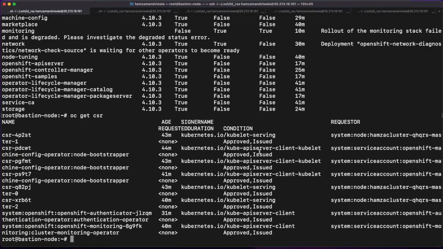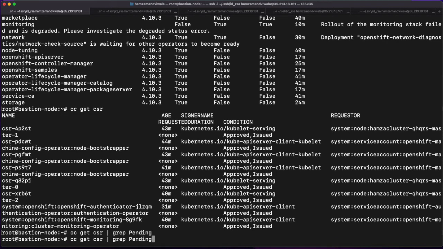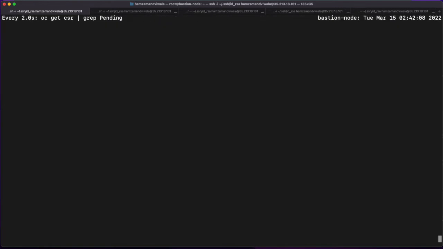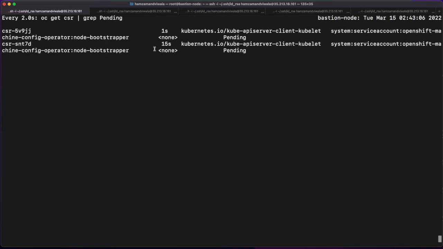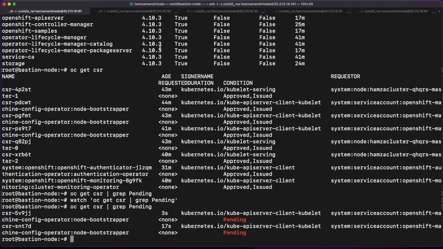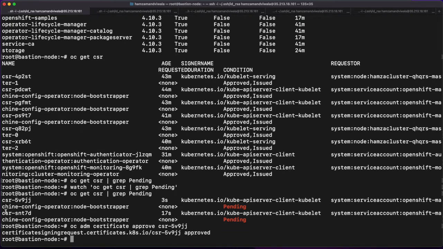So let's go ahead and try to approve the CSRs that would have been created. There should be two pending CSRs first from the worker nodes. Let's give it some time and it should eventually populate over here. Let me just grep for pending. Let's just keep an eye on it. Okay, so we have the two CSRs here now. So let's approve these two first. oc adm certificate approve. Let's also approve the second one.